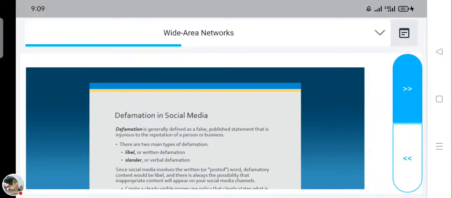And so, as part of your social media policy, you need to have a clearly visible proper use policy that states what's acceptable and what is not. And you need to have a way to monitor any activity that is posted by your own people, but also a way of monitoring comments and enforcing this policy to external folks as well.